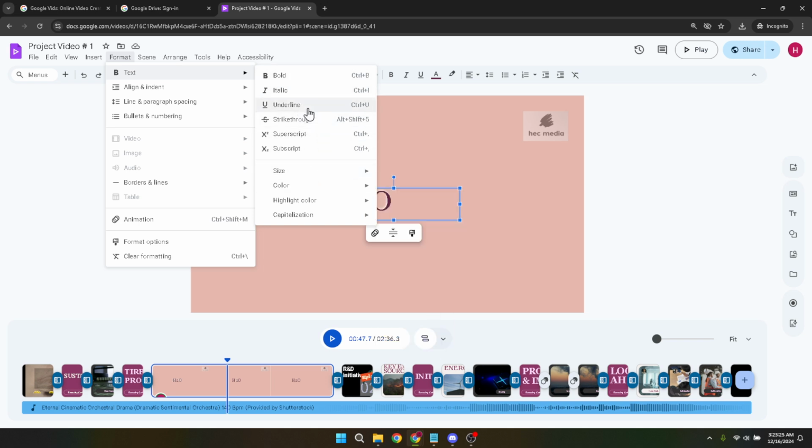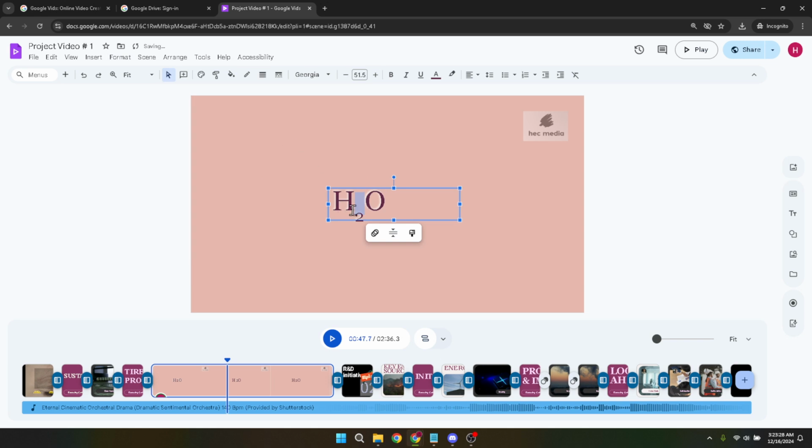Finally, within the Text drop-down, you'll find the Subscript option. This is where the magic happens. With a simple click, the highlighted text will be converted into Subscript. This means that your selected text will appear slightly lower than the main text line, usually in a smaller size, perfectly fitting into standard typesetting norms for certain elements like the aforementioned chemical formulas or mathematical expressions. And that's it. You've successfully added Subscript to your text in Google Vids.